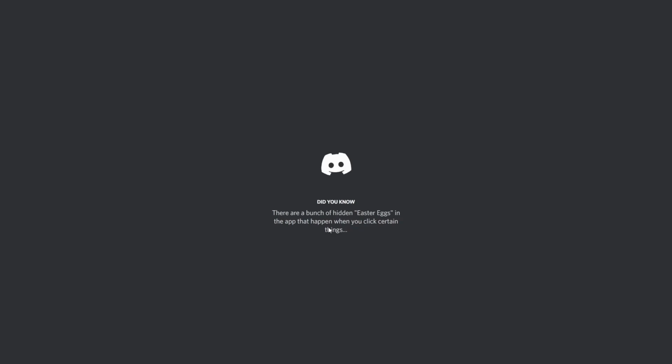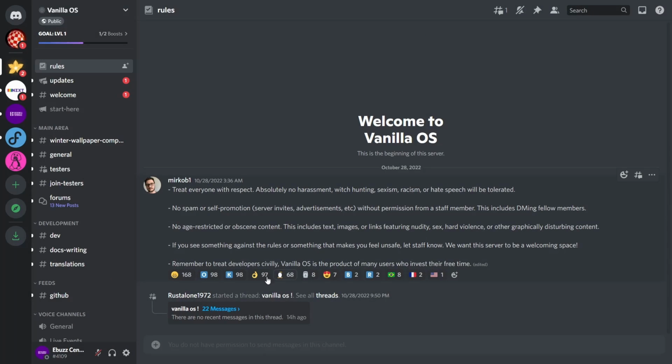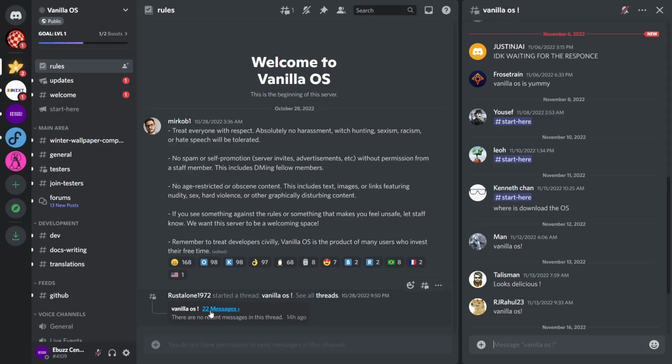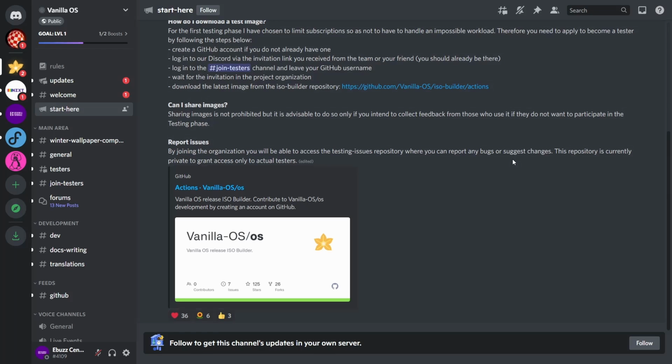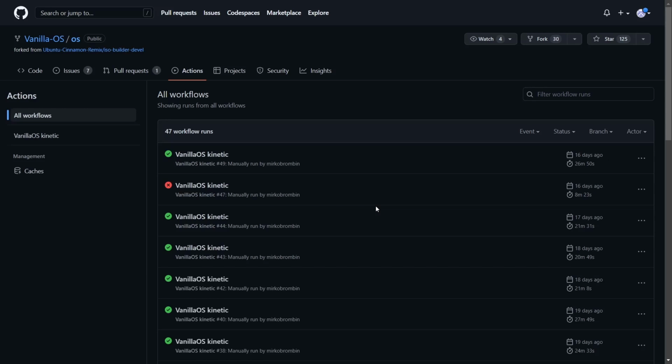And once you accept that invite, which I have already accepted in the past, it'll start loading Discord. Let's go ahead and close out of that. And if you go down here, it says there are no recent messages. But if you click where it says 22 messages, click on that. This opens up over here. Click Start Here. And it'll say Vanilla OS / OS. Let's go ahead and go to that website.